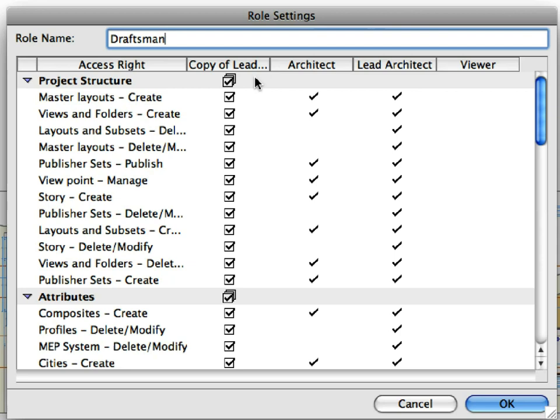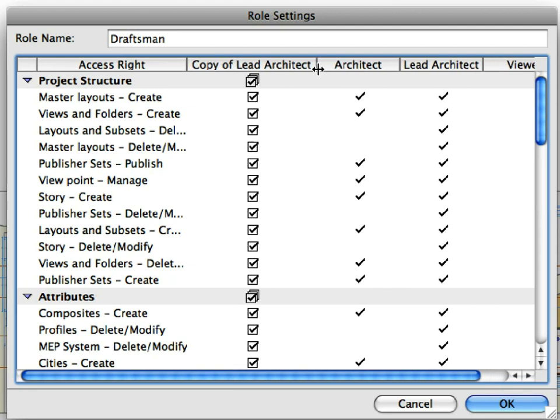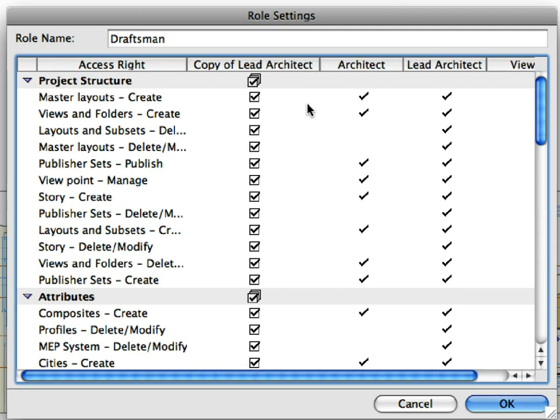As you can see, the Draftsman role now has all rights checked as it inherited them from the Lead Architect role. We will disable some of the project-wide rights for this role as we do not want team members having a Draftsman role to have access rights to perform certain actions in the project.